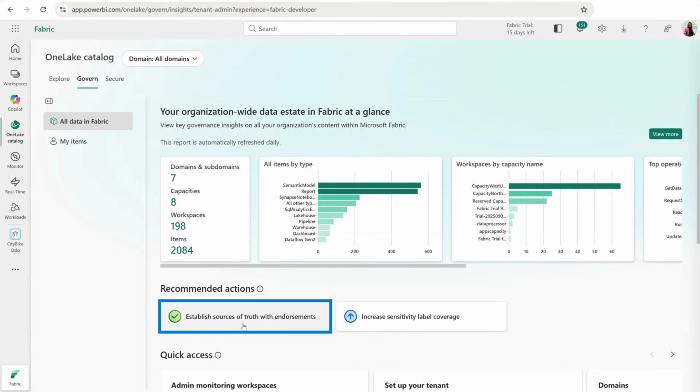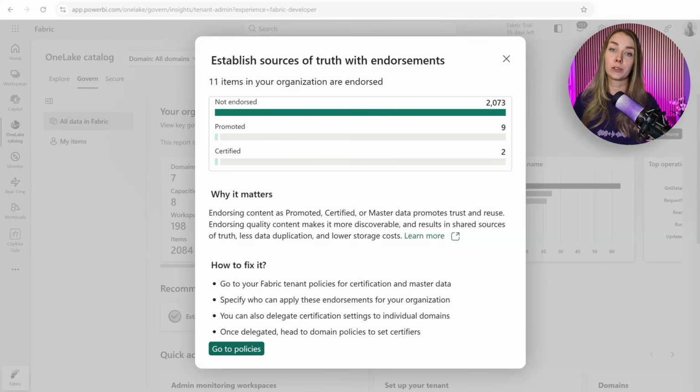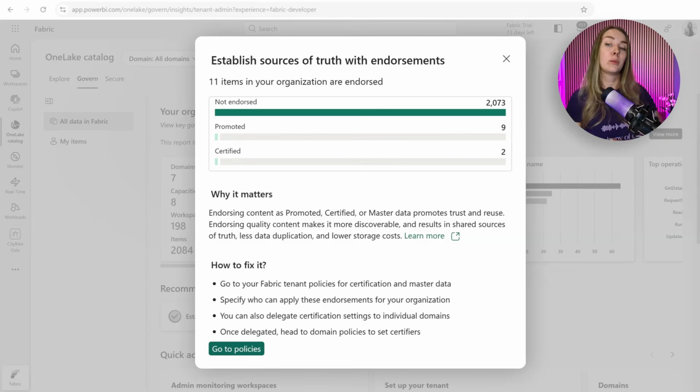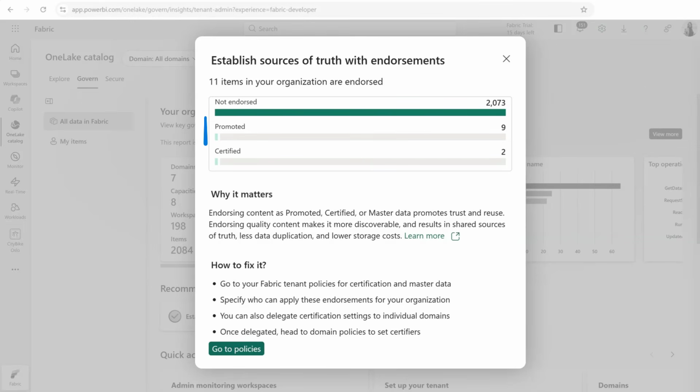So if I now click on these, you can see the actual recommendation, establish sources of truth with endorsements. So here you see we should definitely use more endorsements inside of Guy in a Cube. We have not endorsed 2,000 items and only 9 promoted and 2 certified. That's not good. We need to do better. It also tells us why it matters and also how you can actually fix it.